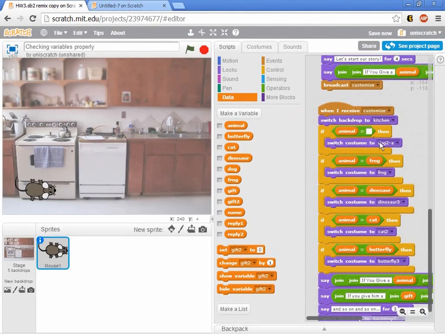The better way to do this is to just say this. If animal equals dog, right, we're comparing the text that the person put into the animal variable to this text. Did it equal dog? Did it equal frog? Did it equal dinosaur? And so on. Right? And that's much easier to work with.